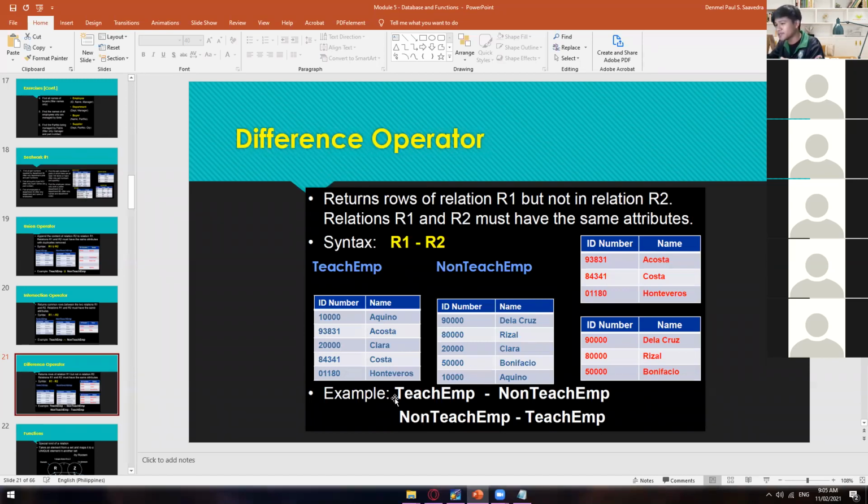So we have two examples here. First, Teach M minus Non-Teach M. We will retain the first one and remove the common tuples. As you can see here, the commonalities are Aquino and Clara, or 10,000 and 20,000 from the second table. So we have to remove those two from this table. We will retain Acosta, Costa, and Fontiveros. Just remove the common tuples.